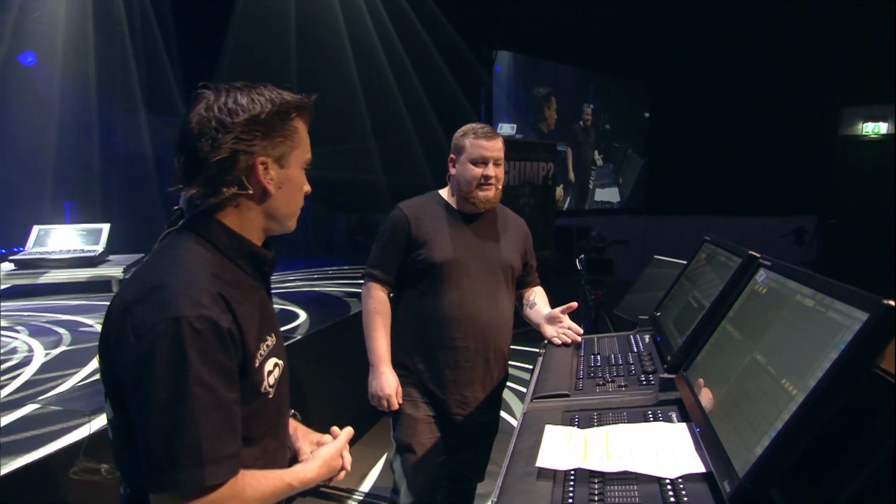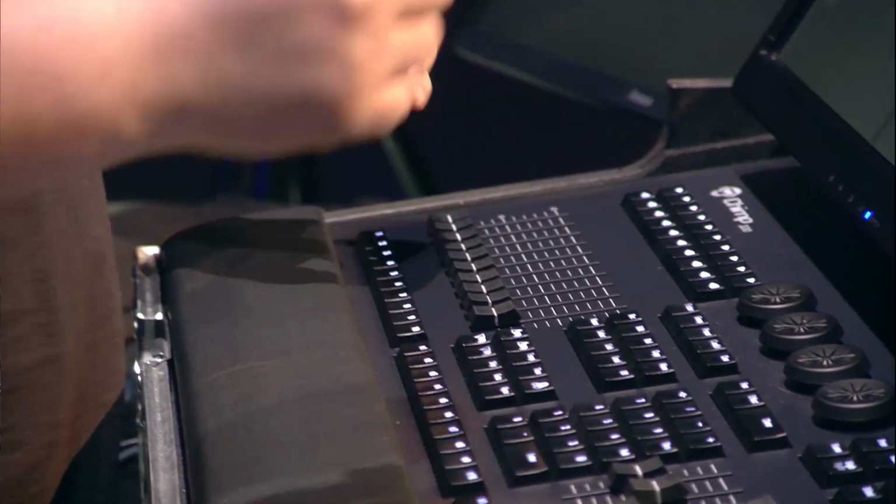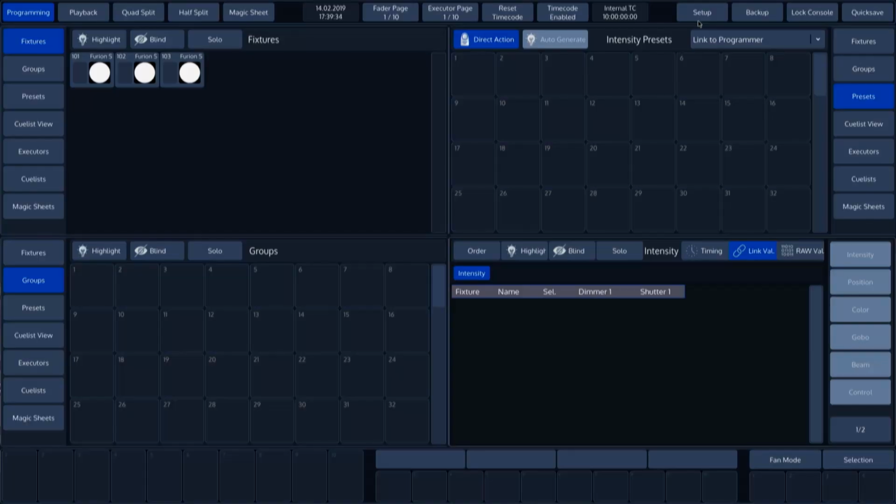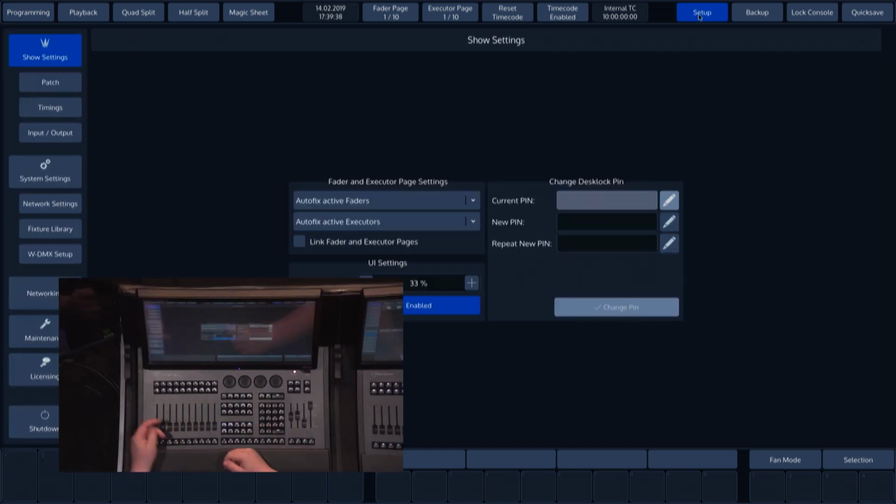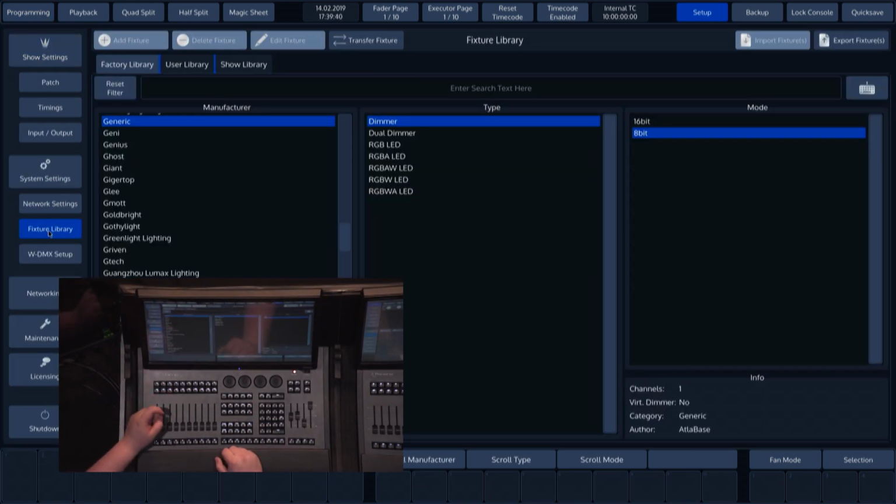Well, it's possible to make your own fixture file. It's user-created. It's also very easy to build your own fixture file. So let's go in and create a simple file, just a basic file. A new one. Yes, a new one. So we go to Setup. Then we go to Fixture Library. And in the fixture library, there are 3 tabs. We have the factory library, the user library, and the show library.